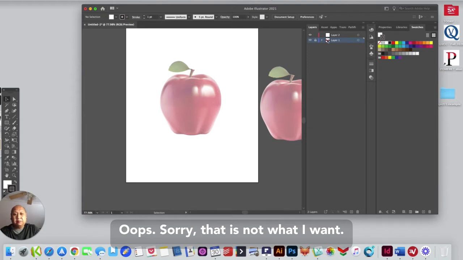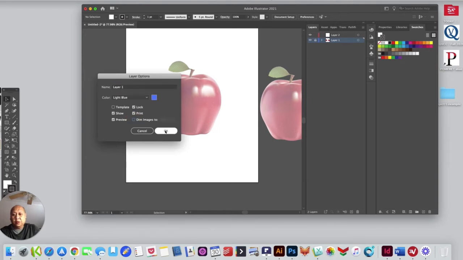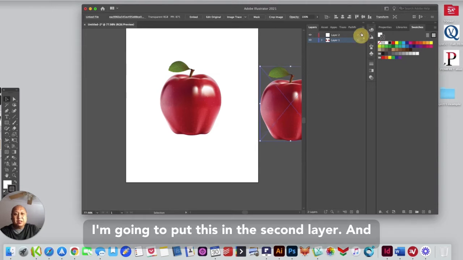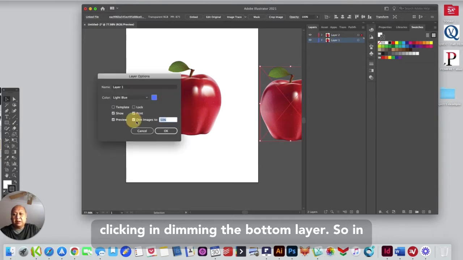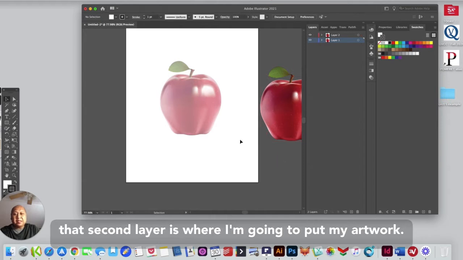Sorry, that is not what I want. I want to put this in a second layer. And then I'm going to dim the bottom layer. So I'm double clicking it, dimming the bottom layer. So in that second layer is where I'm going to put my artwork.